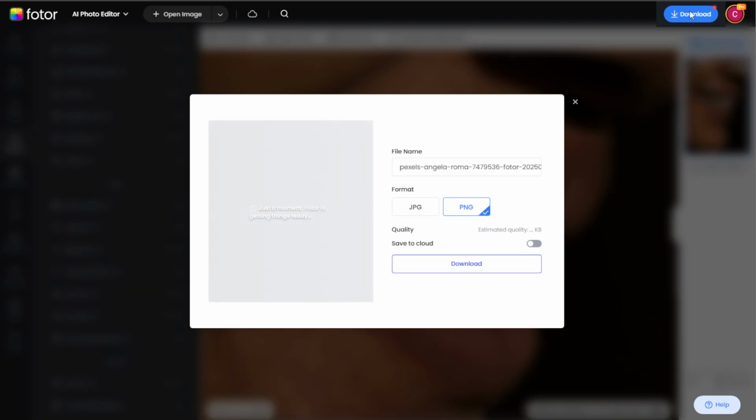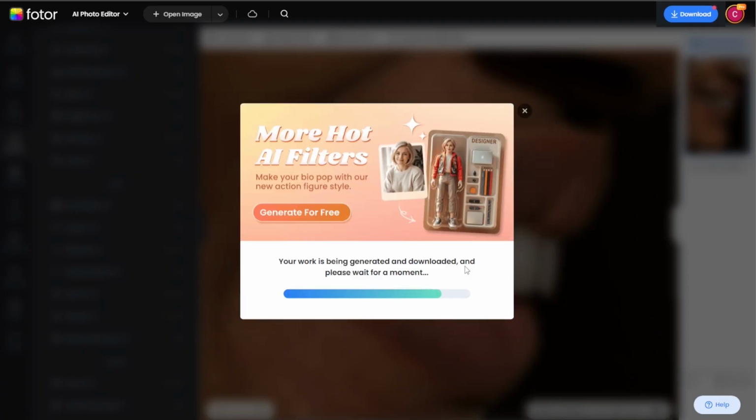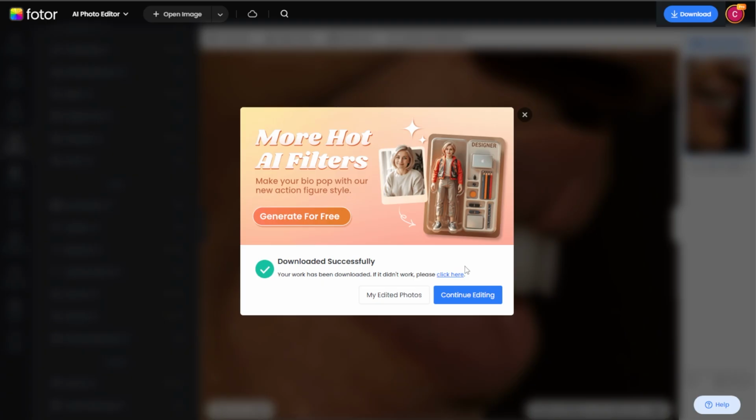Subtle whitening looks more natural, so make sure to not overdo it. And this tool is ideal for portraits, profile pictures, or client edits. And you can also combine this effect with skin smoothing and blemish removal for a full beauty touch-up.